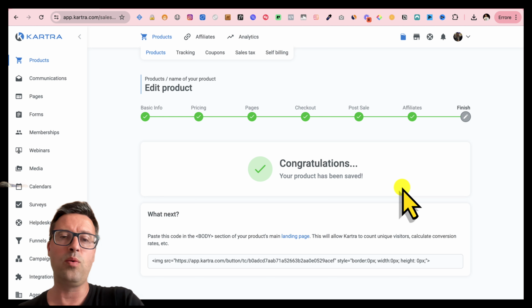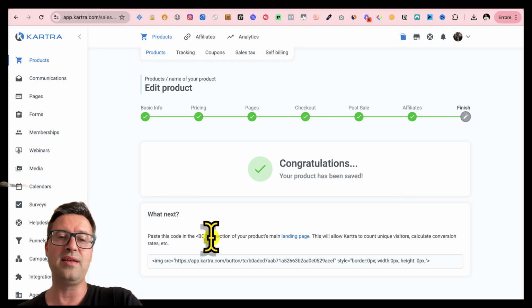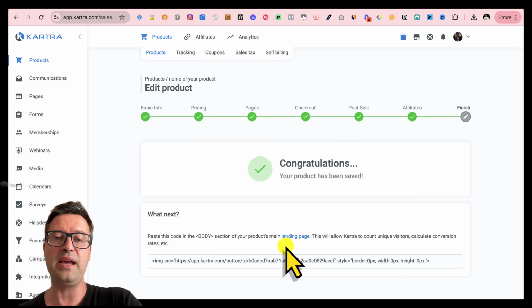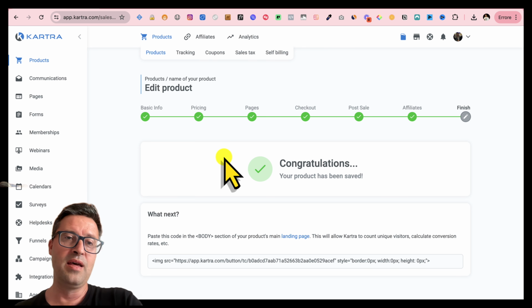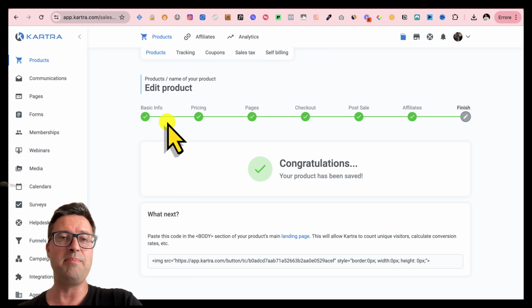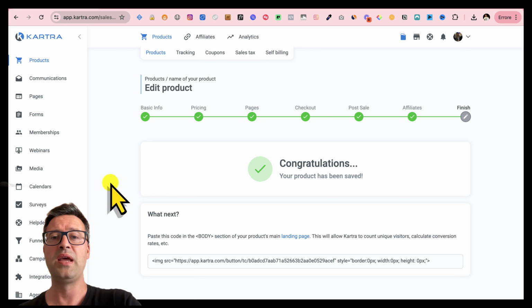You arrive here where you get the code to enter in the body section of your landing page, of your product page. And this is important to help Kartra get all the analytics of conversion of your products and your sales. So this is all for the main part of building a product or service in Kartra.